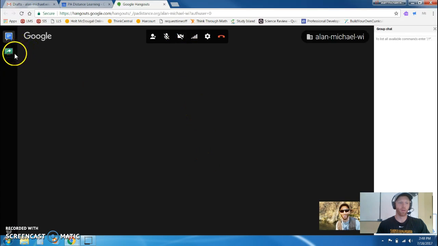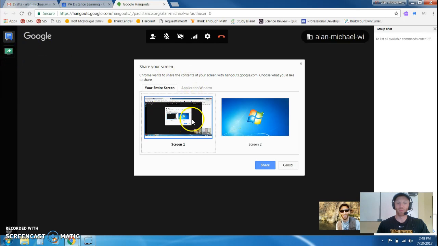So another option here right below the chat is the green button. That is the screen share button. That will show you how to show your screen to the teacher. So you will probably click on screen 1 unless you have 2 screens at home like I have here currently.